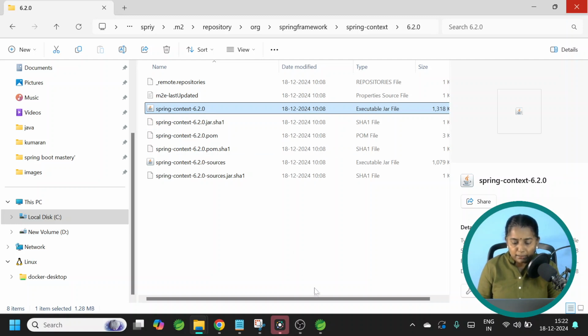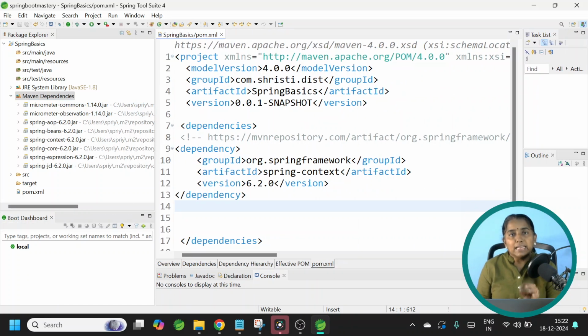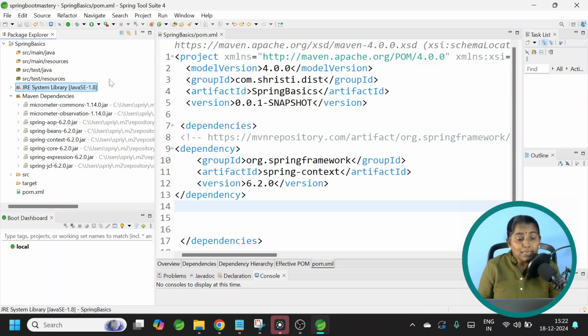Okay, let me go back to Spring Tool Suite. Fine. Now, here we are working with the latest version of Spring. This means we should use the latest Java version. That is Java versions greater than 17. When you are creating a Maven project, the Java version is 1.8. We cannot work with 1.8. We need to upgrade to Java 21 or Java 17.